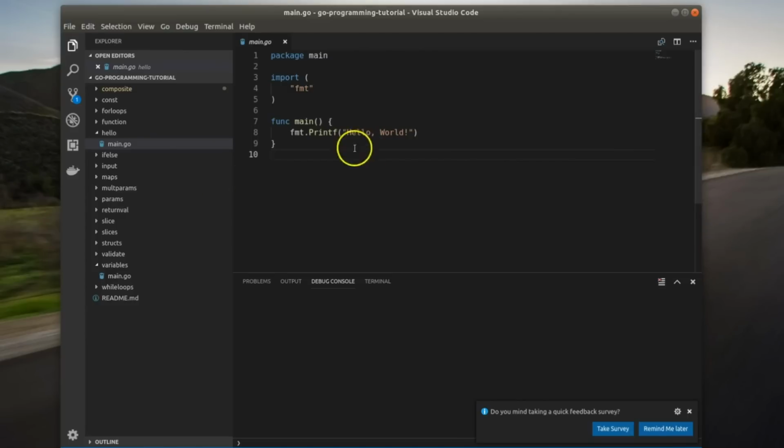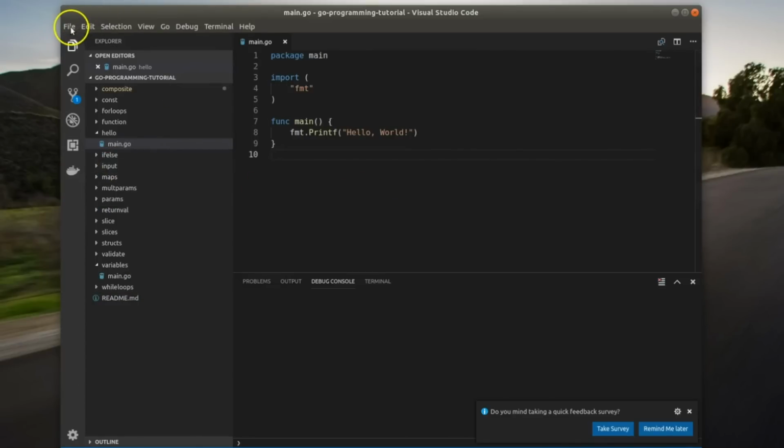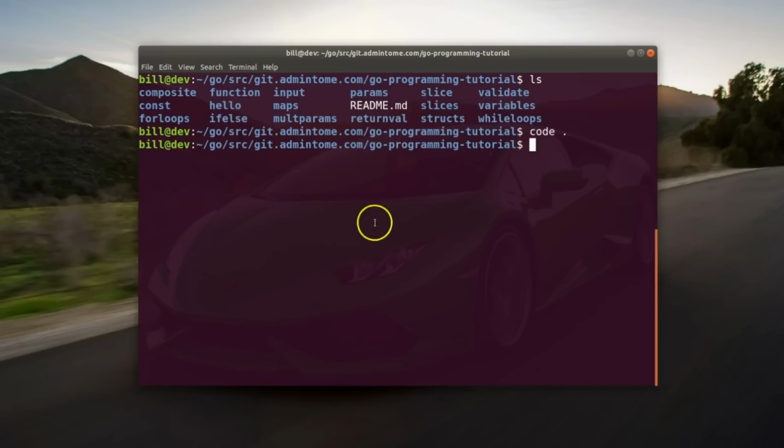In the next section, we'll actually be doing a deep dive on what each one of these lines means. For now, we're just going to write this, and then we're going to save it. So go to File, and then Save. And then we're actually going to exit, because we're going to compile this and run it.